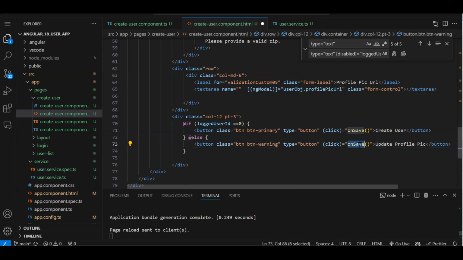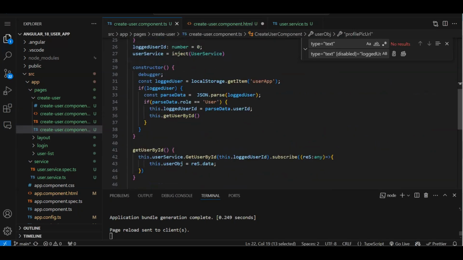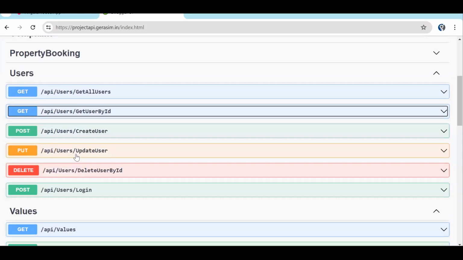And this will be, let's say, a save API call only. We don't need a different API call just because you are going to, oh no, sorry. This is the update case. So we have a separate API for update. I forgot. So the put API we need to use.